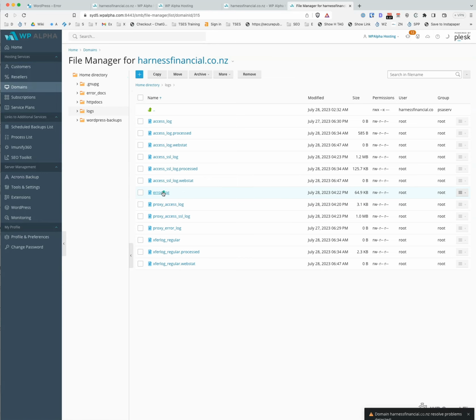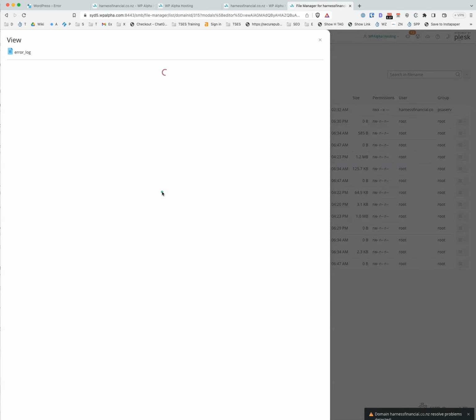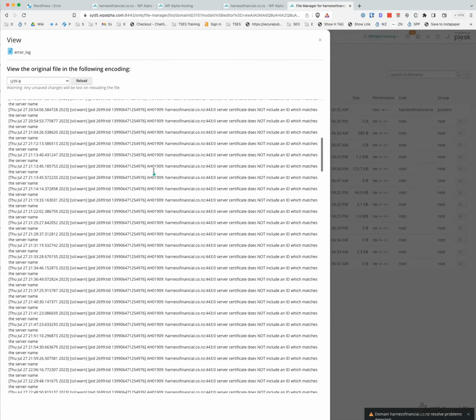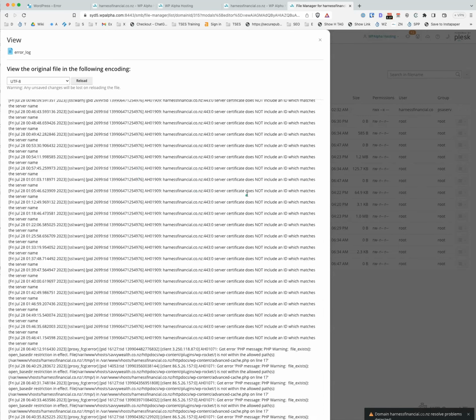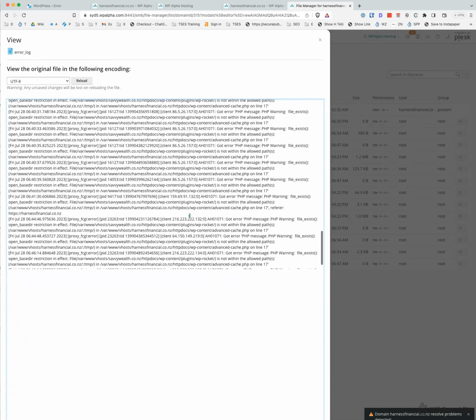What we want to look at is the error log. So I'll click that to open it. And you'll get all the errors that are being thrown under the bonnet. There's a bunch here. This is a new site, so there were some certificate errors when it was first set up because the SSL cert wasn't issued. That's not our problem. You want to scroll down to the bottom.